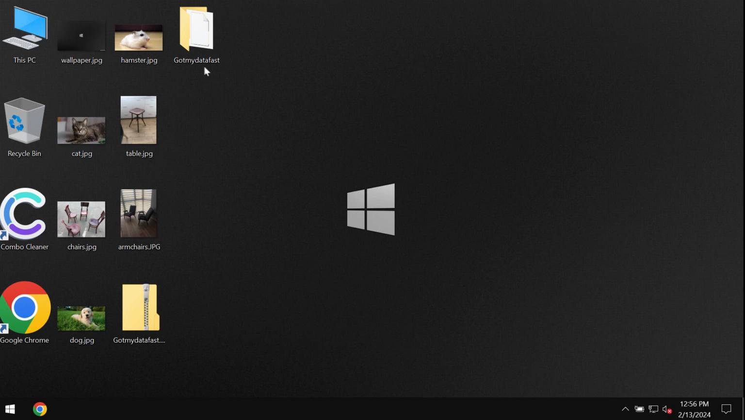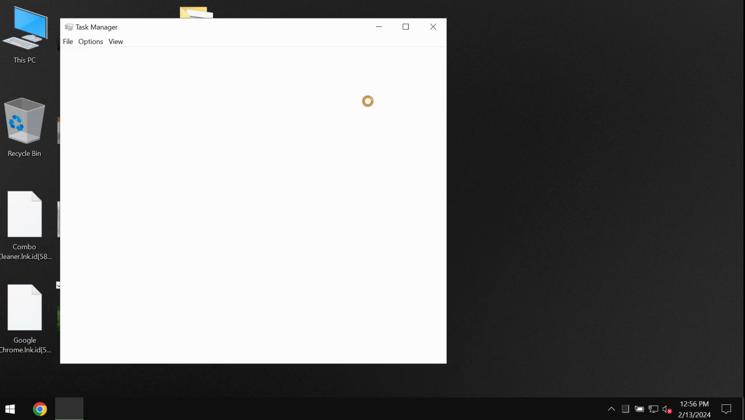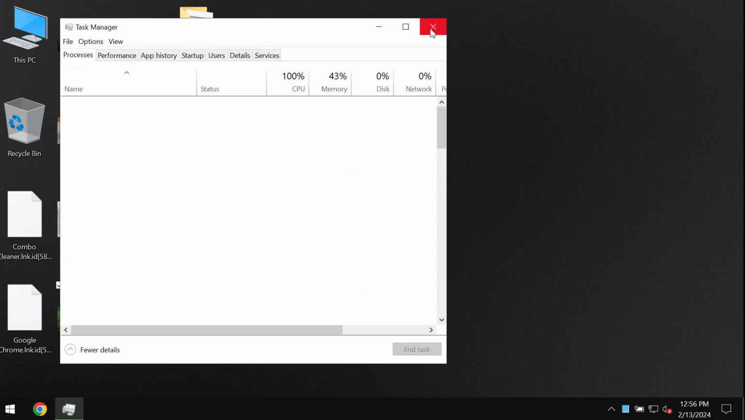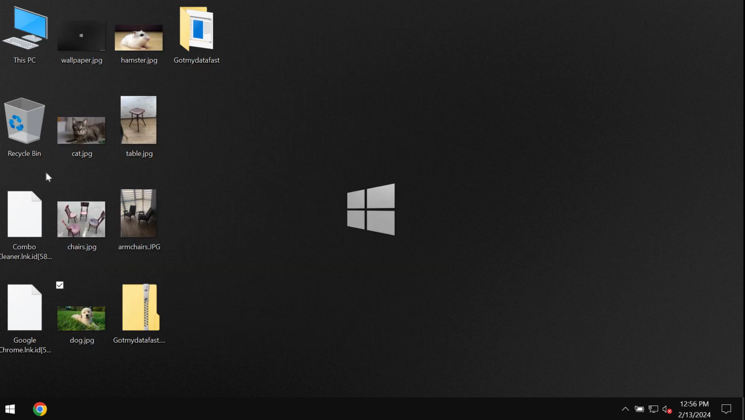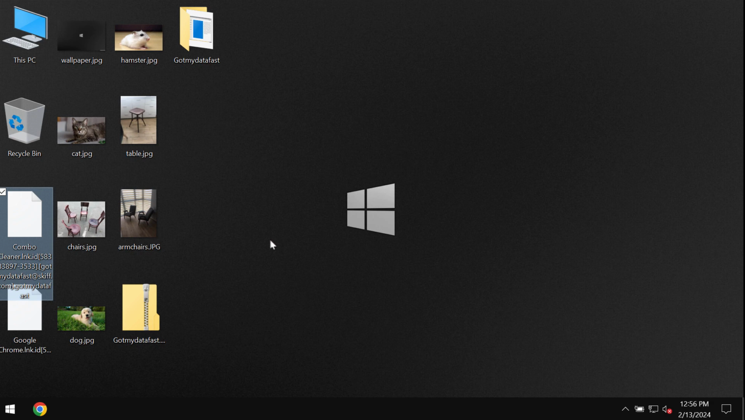Before the ransomware attack, of course, you are able to open any of your files without troubles. But regretfully, because of certain leaks and vulnerabilities, this ransomware called Gotmydatafast may be very easily injected into the computer. It is called like that because it encrypts files and appends this Gotmydatafast extension to the file names. It is then impossible to use the data anymore.